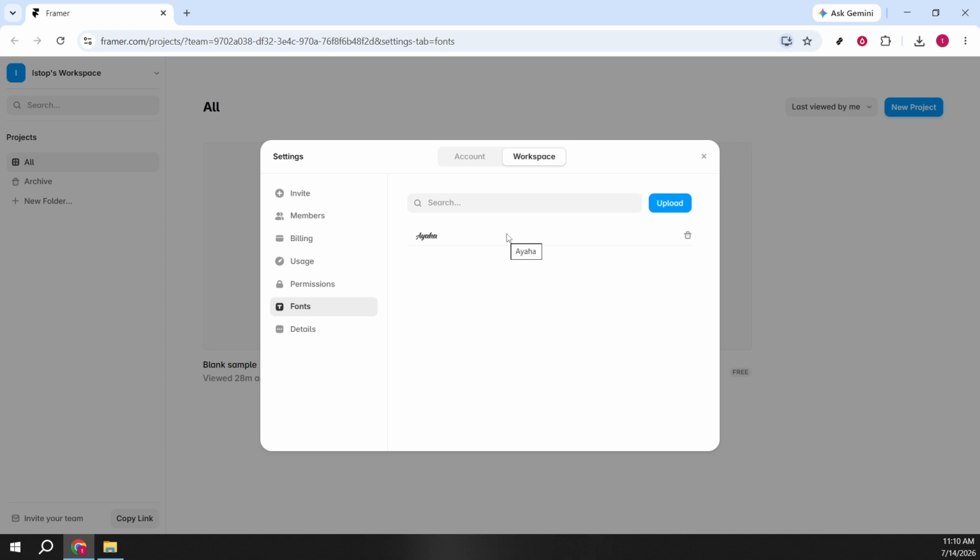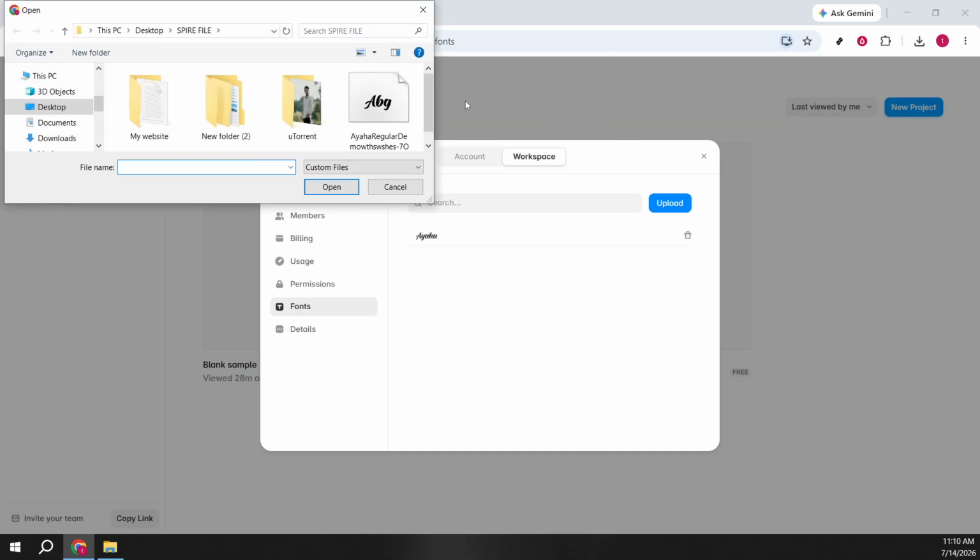Once uploaded, your fonts will appear in the font picker across your projects, ready to use on text layers and components. If you don't see them right away, give the page a quick refresh.